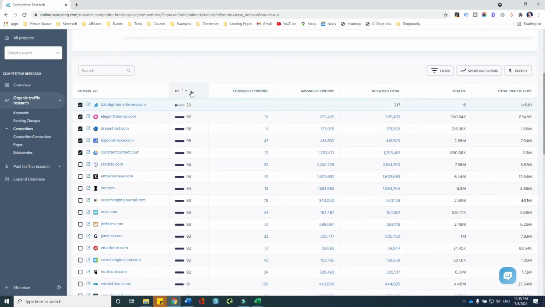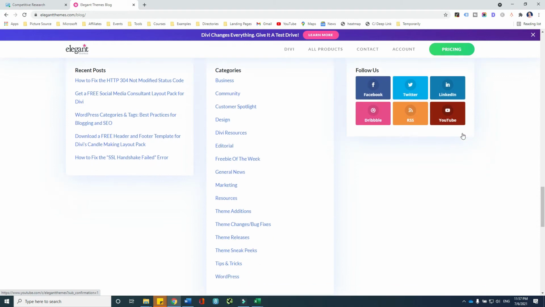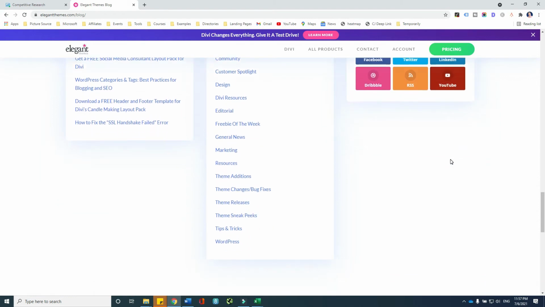First, I sort the domains by the highest domain trust. Then I will select my top 5 competitors to fill up my spreadsheet. Again, I want to avoid any sites that do not focus on my niche or are focused on a different angle of my niche. For example, the domain Elegant Themes is not the right competitor for my SEO competitive analysis because they are focusing on topics around WordPress.